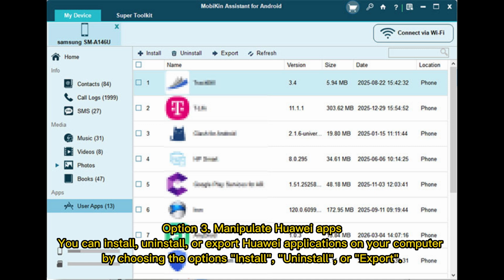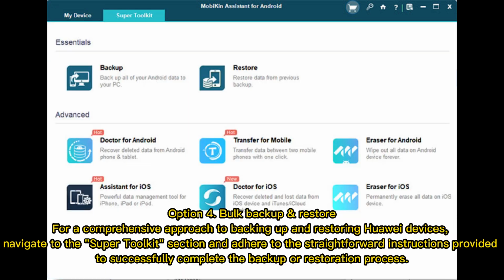You can install, uninstall, or export Huawei applications on your computer by choosing the options Install, Uninstall, or Export. Option 4. Bulk backup and restore. For a comprehensive approach to backing up and restoring Huawei devices, navigate to the Super Toolkit section and adhere to the straightforward instructions provided to successfully complete the backup or restoration process.